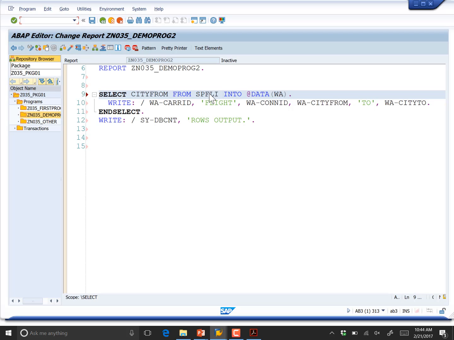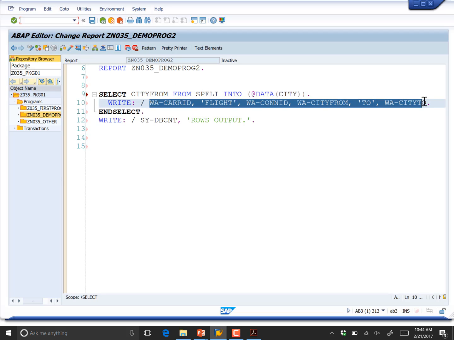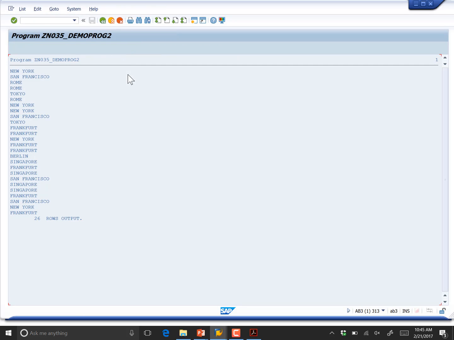So in this case, I can do this, into at data, and we'll just call this city, and then write city. So clearly my code is a lot more straightforward here, and in fact there's all of my cities that I fly to. What do you notice about this list right here?